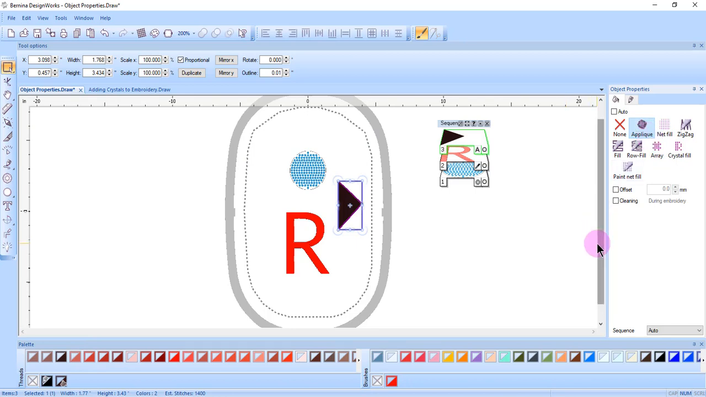Based on the type of fill you've added, you can adjust the density of the stitches, choose the type of underlay, activate remove overlaps in this Docker. We'll get into the details of this during the editing segment of the videos. The options displayed will depend on what type of design is selected on screen. The auto at the top of Object Properties will restore the object to its default parameters when it is checked.